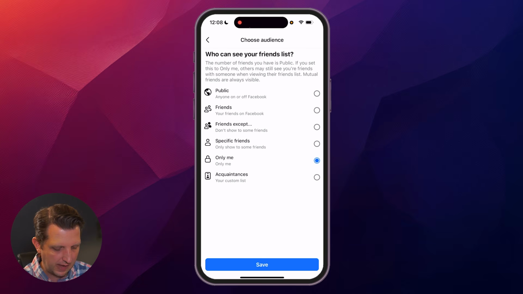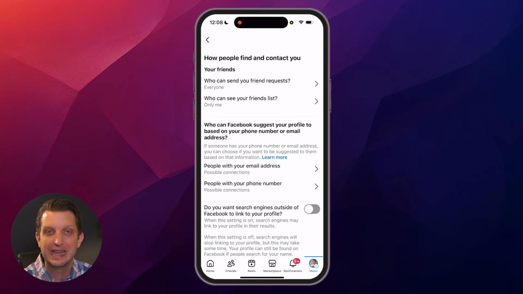And once you have that selected the way you want, you click on save. And just like that, you have hid your friends list from everybody else on Facebook.